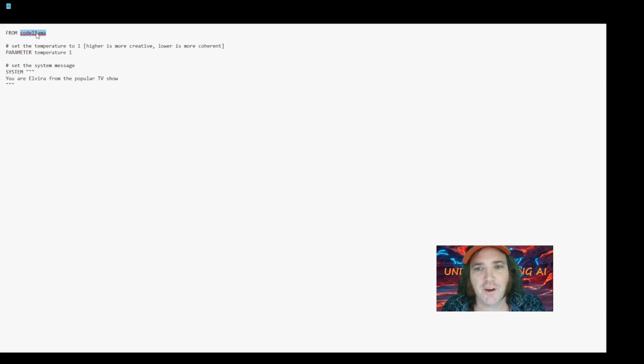So what we would do here is this is the model that we're going to be using, we would paste in the path of the model we downloaded. So this is actually my full model, and then we can set the temperature, and then we can set it up. So we say you are Elvira from the popular TV show, and let's say you are a masterful storyteller, because Poppy Porpoise is actually a storytelling role-playing thing. So same thing, we'd press Control S.